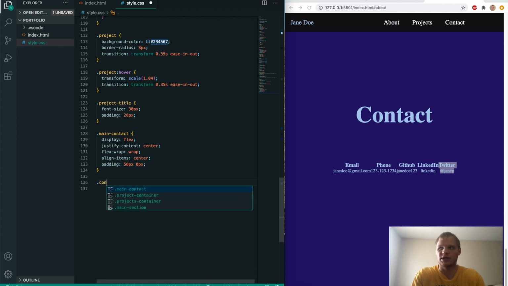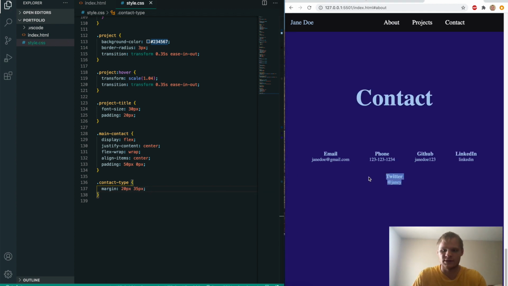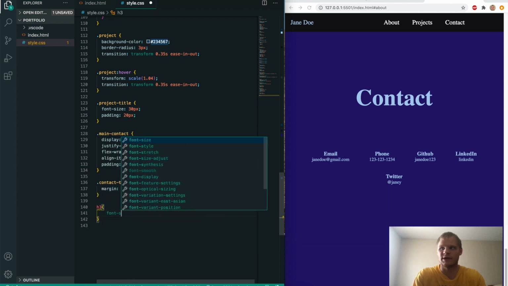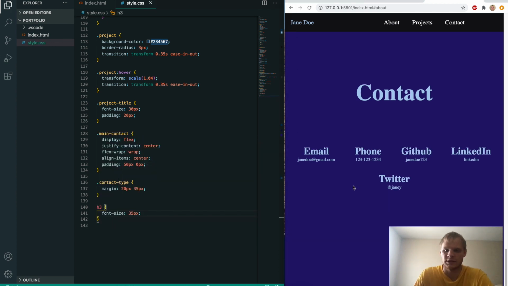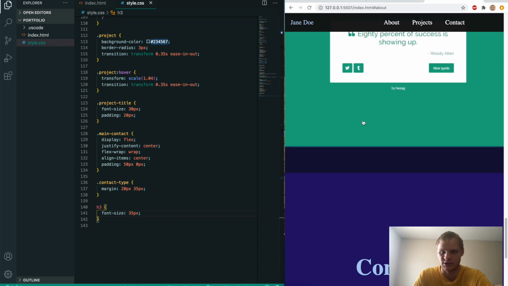And then we'll grab each contact type and give them a margin of 20 pixels and 35 pixels, so that way they space out. And then we'll grab the H3 and we'll give it a font size of 35 pixels. And there we go, looks a lot better. Of course, these could be links to like your email or your GitHub or your LinkedIn or your Twitter, but I kept it simple right here.